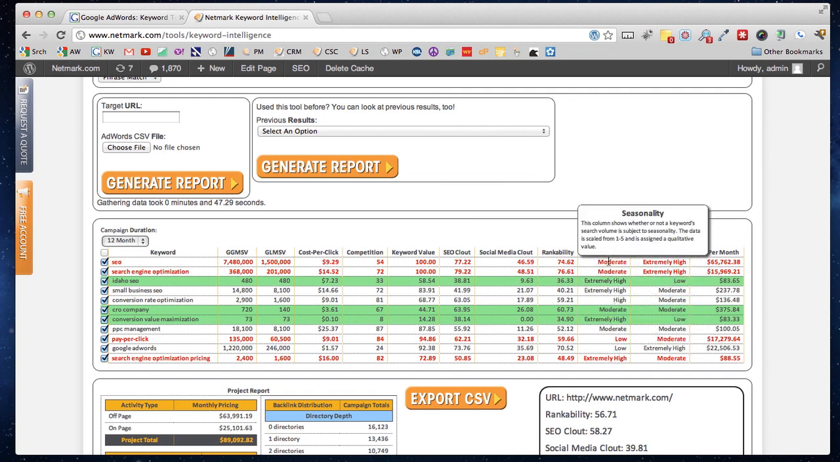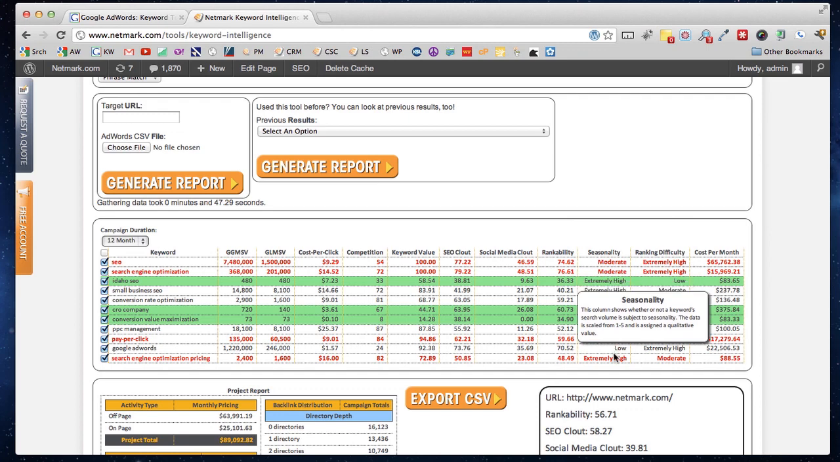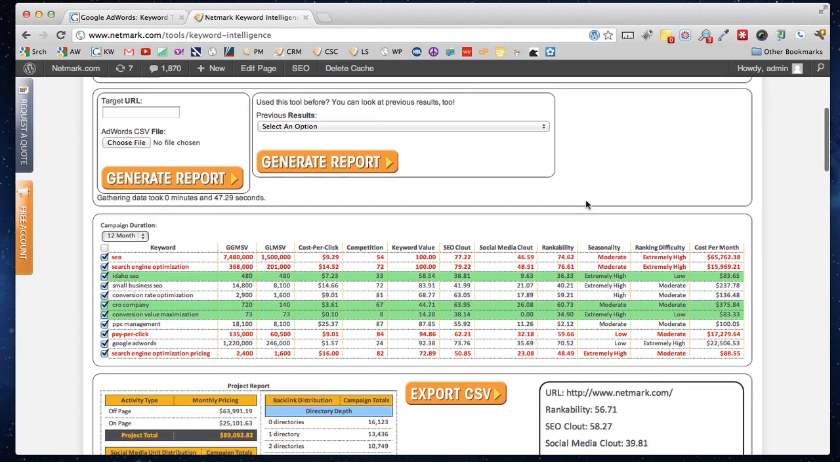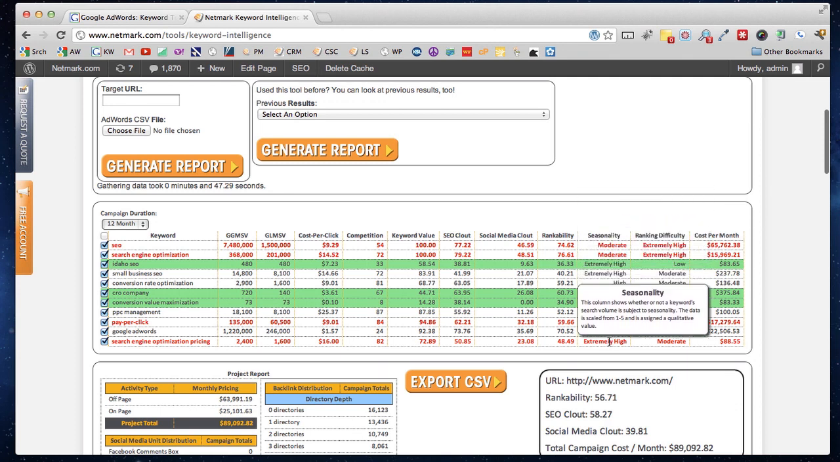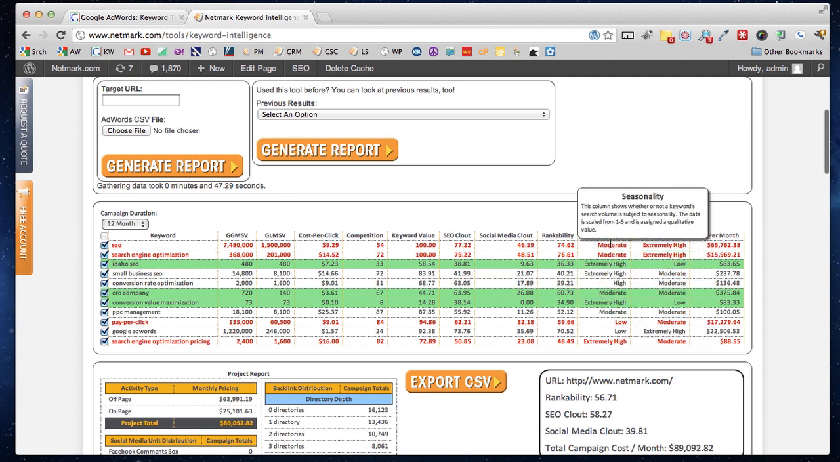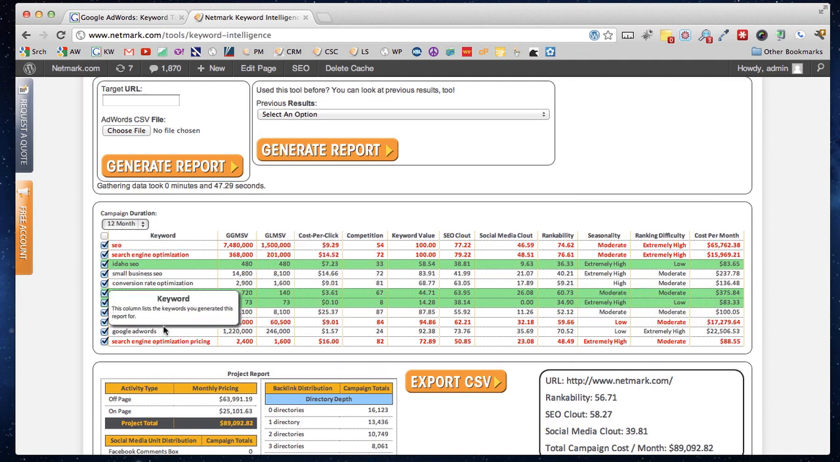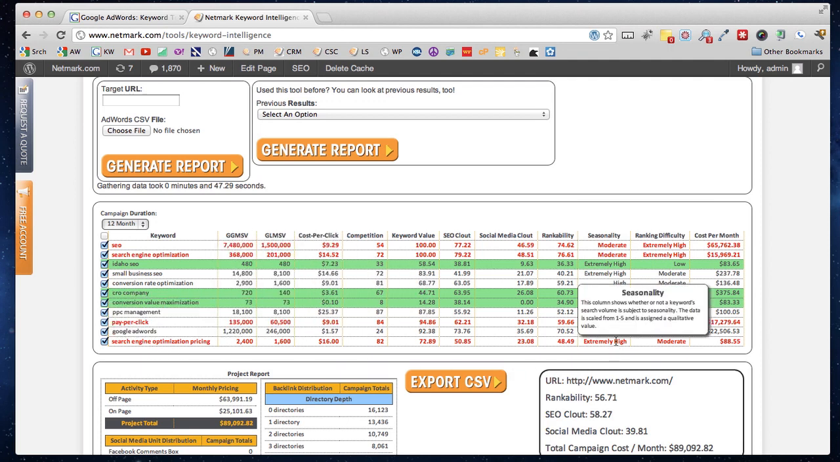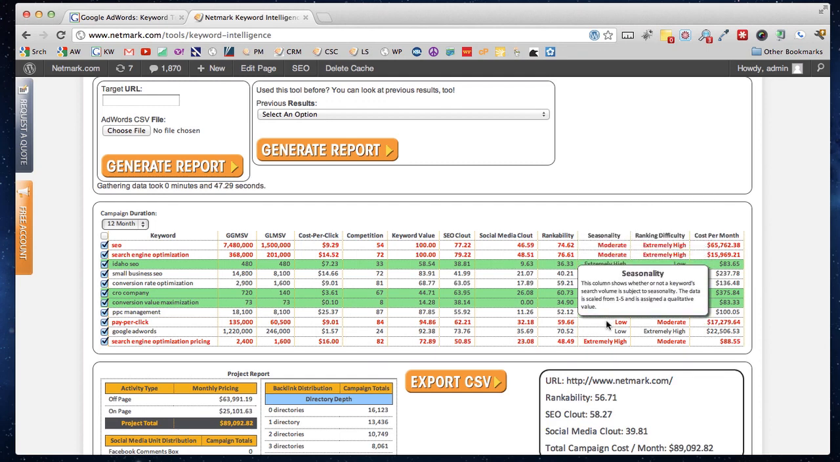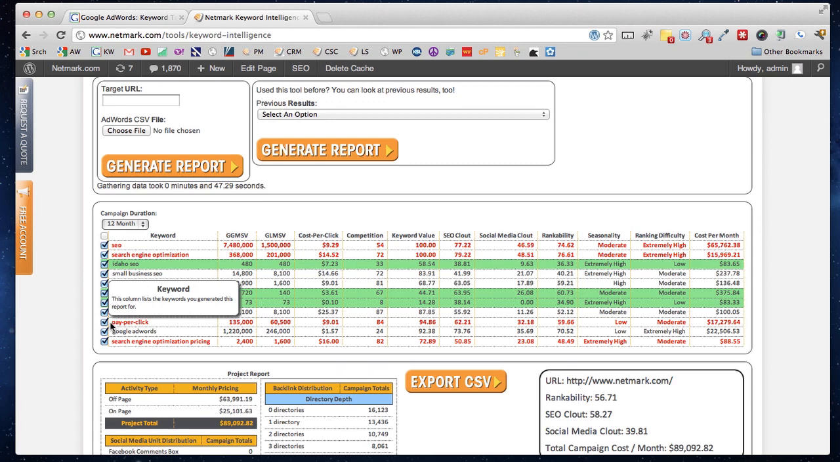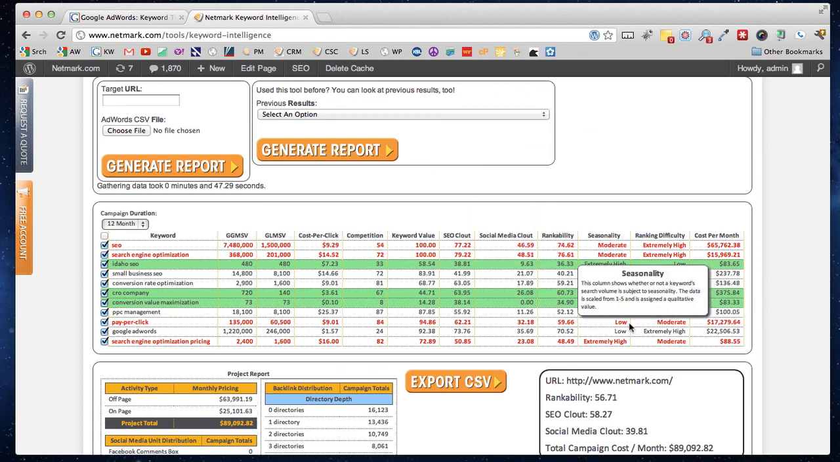Okay, seasonality, we gauge this. Want to know if it's moderate, high, low, very low, extremely high, and it's fairly common to see a pretty good diversity here. This is based off of the data that's pulled in through the CSV. We can see that a word like search engine optimization pricing is very seasonal, where a word like pay-per-click in general just is not a very seasonal key term. It's pretty consistent all year round.